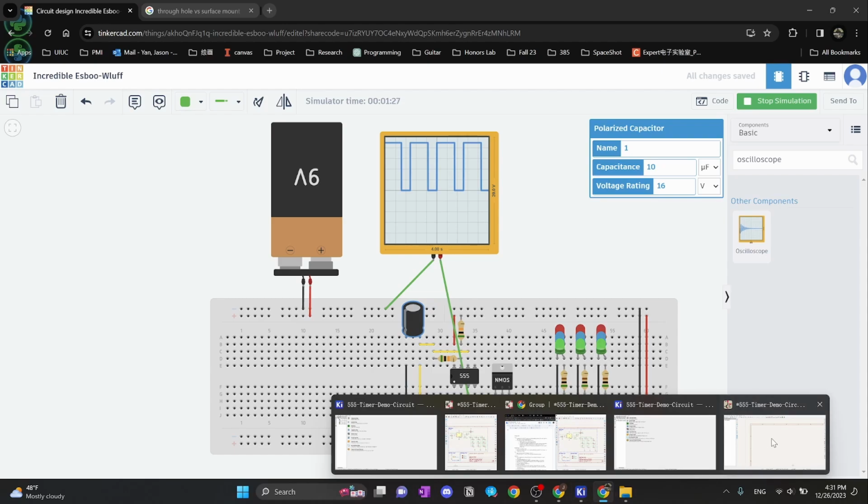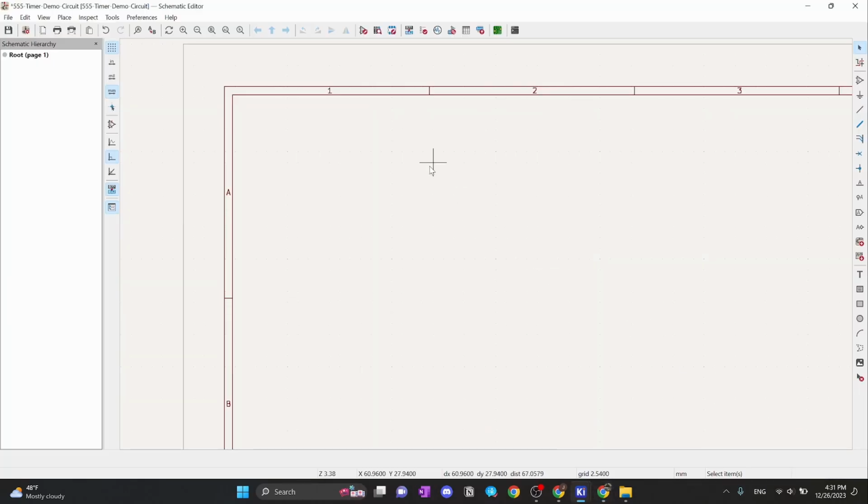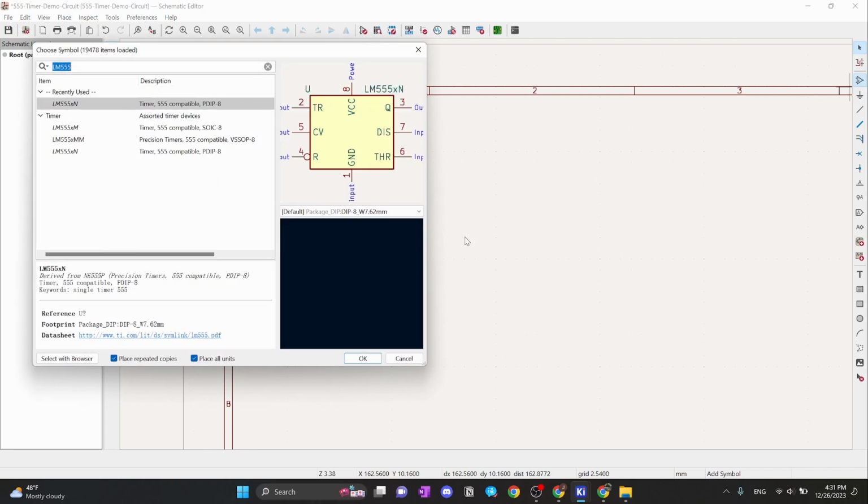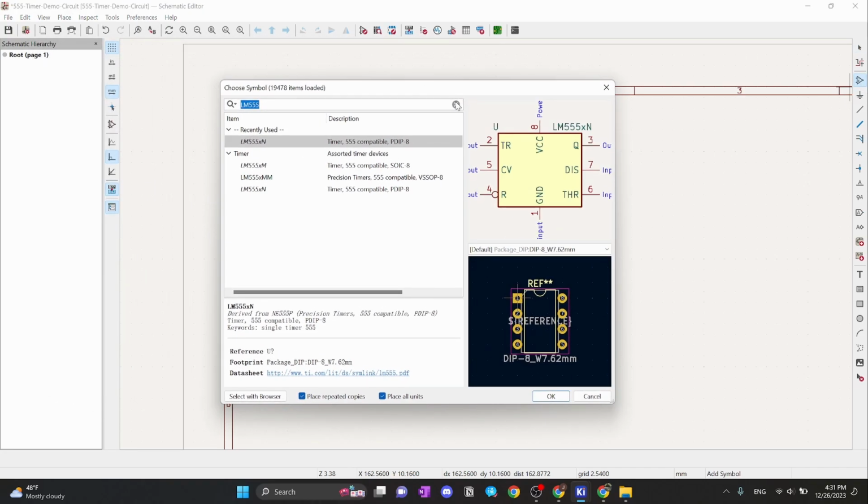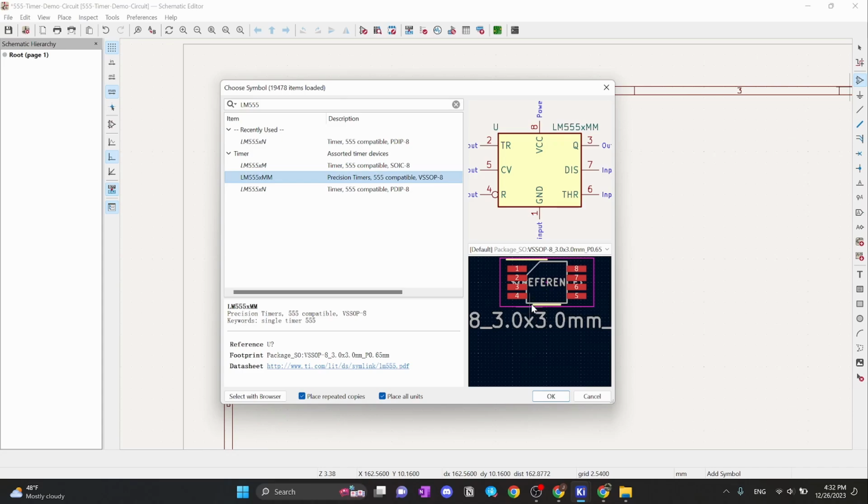All right, so to add a component, we can either click this button over here or click A directly. And the 555 timer we're going to use is the LM555XN over here, because this is a through-hole component, meaning that all of its pins go through those pads instead of just staying on the surface of the PCB like this. And you guys will look at more details when we get to the PCB sections.